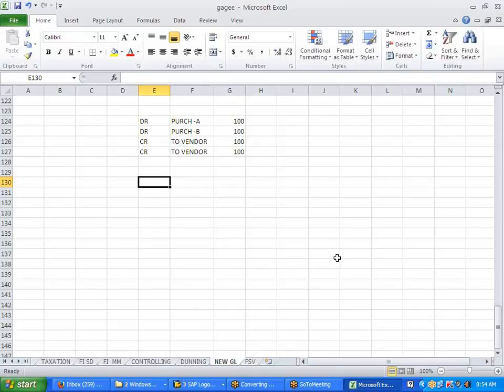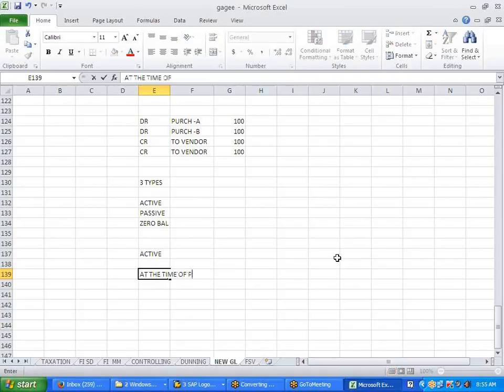So there are 3 types of document splitting. One is active, one is passive, one is zero balance. I'll spend some good time on this. Active splitting. What is this active? In case of an active splitting, it happens at the time of posting. It needs a config. We need to do configuration for this.